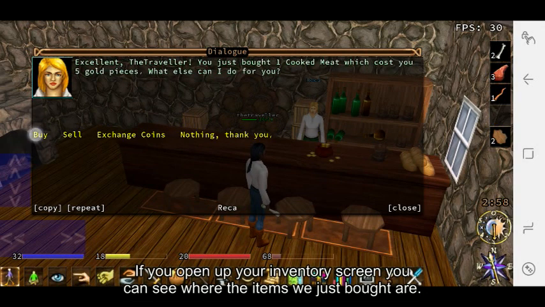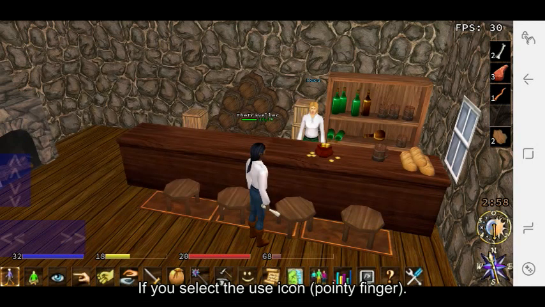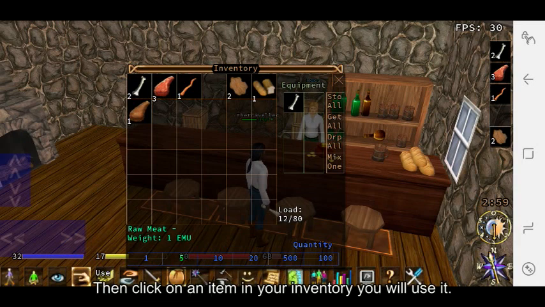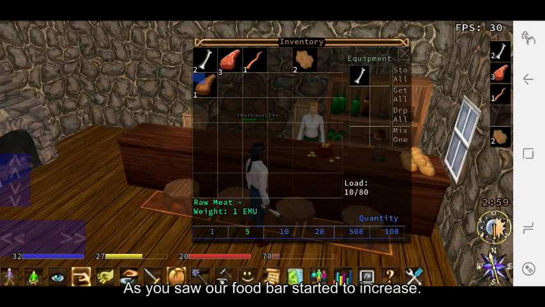If you open up your inventory screen, you can see where the items we've just brought are. If you select the use icon, pointy finger, and click on an item in your inventory, you'll use it. In this case, eat it. As you saw, our food bar started to increase.